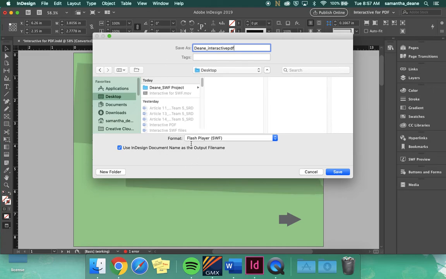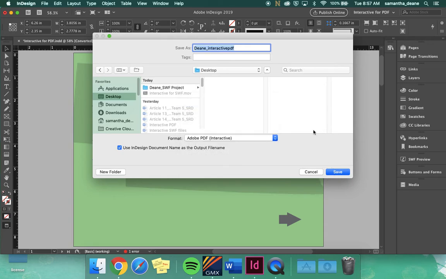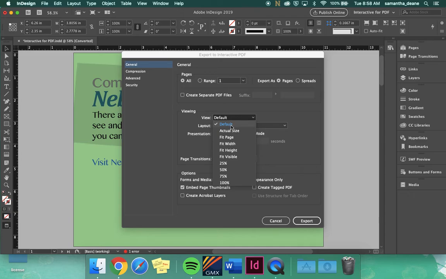Now this time for our format, we want it to save as an Adobe PDF Interactive. That means it's going to take all of our formatting with us. And we're going to press save. It's going to bring up this panel. We want to save all of the pages, and we want to export all of the pages. We want it to export as pages. Viewing, we can just leave it as default.